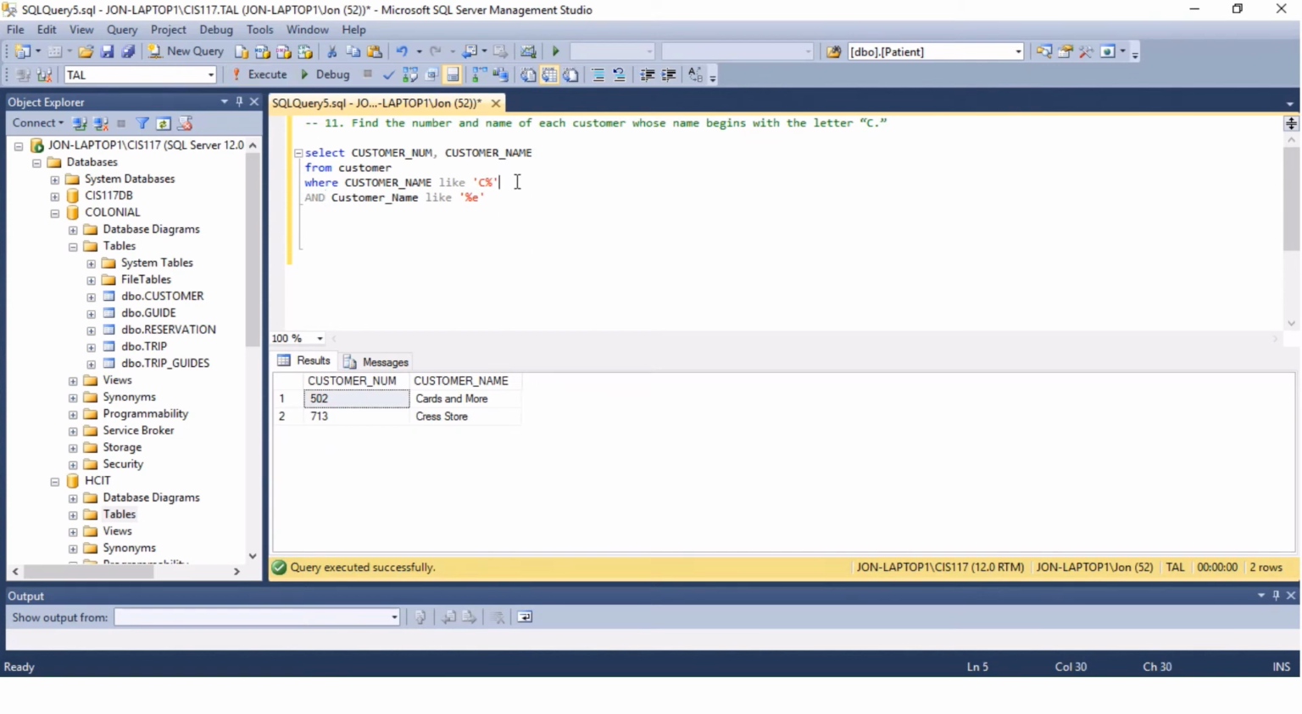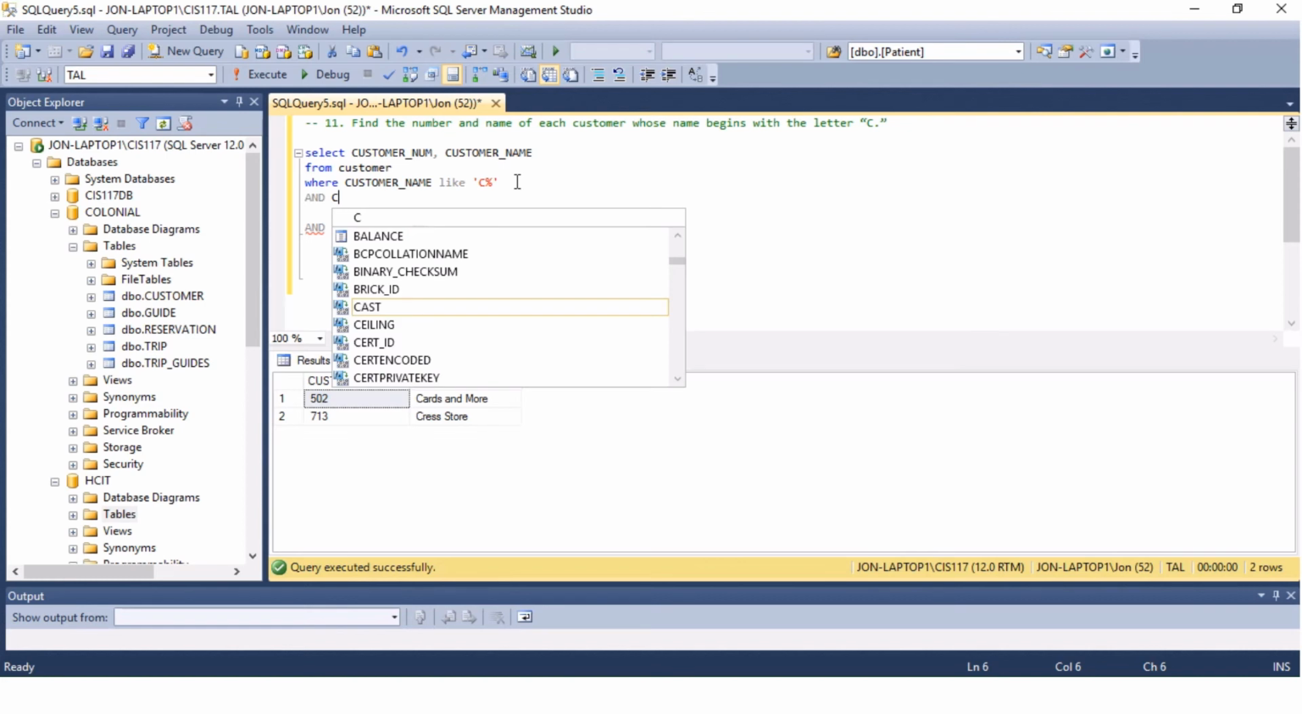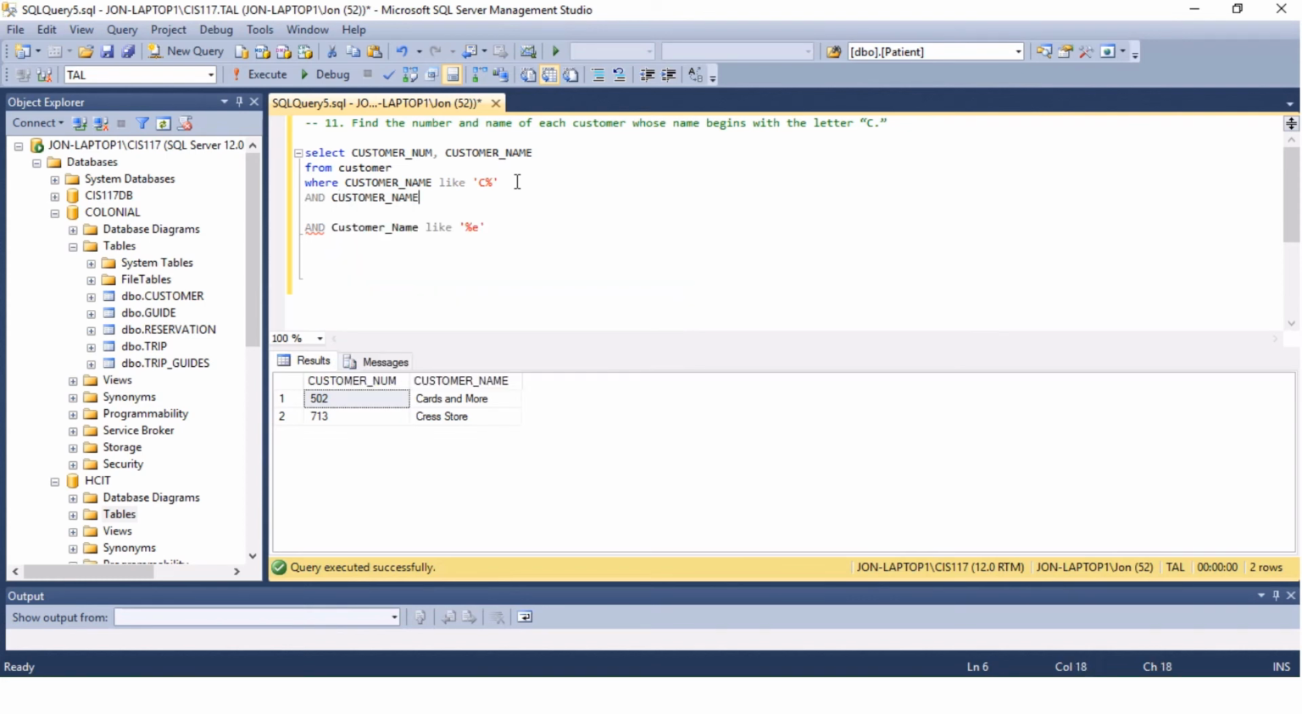And we could elaborate this even further. Let's say that we also wanted to find those that have AND in the middle. We could do that this way. And customer name like, any characters, and then AND followed by any characters.